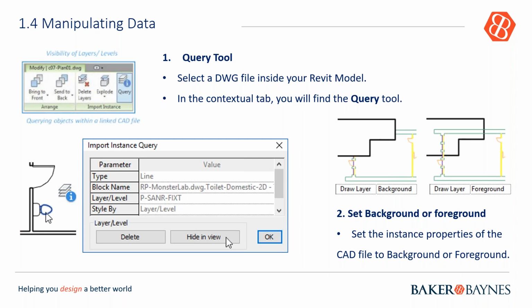Like I said, once you've linked the file in, you've got different ways of manipulating the data to suit your needs. The other thing is, once you've selected your import to link file, you can also modify it by arranging it either foreground or background, and this just allows you to see what's in front or at the back. Of course, you can do it in visibility graphics also, but this is just an easier option if you don't still want to put in VG or VB.